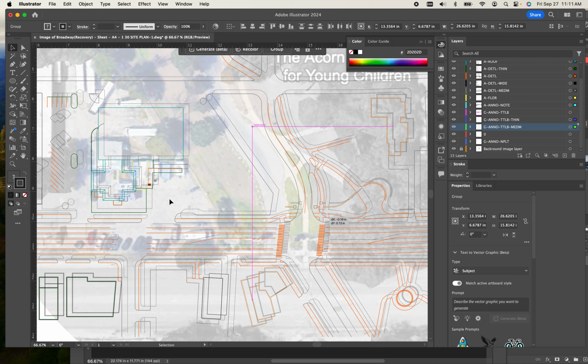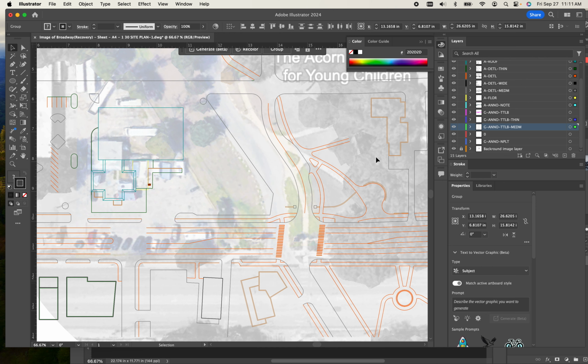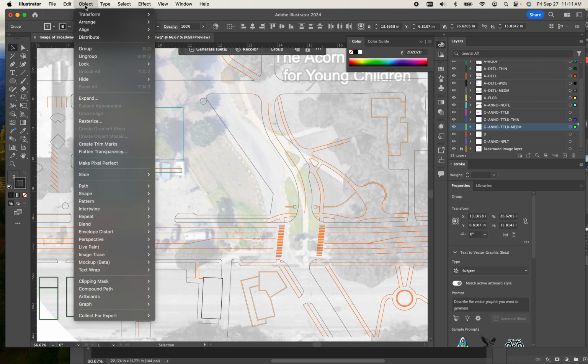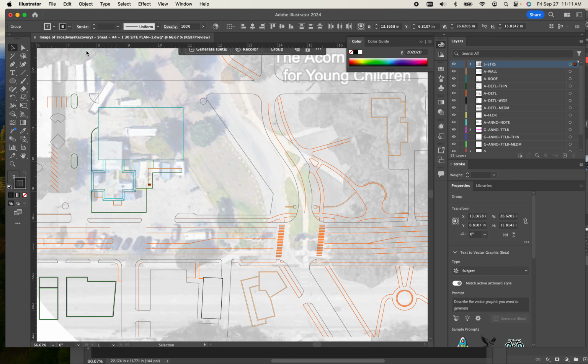Oh wait, maybe I'm just aligning to my own lines. However, we got a lot of lines going on, so I'm gonna group them just because I don't want to accidentally, you know, one of those lines might get out of the way and I might be sizing this thing and suddenly I've got random lines that are missing from my drawing and they're at different sizes. So I'm gonna go ahead and make sure that I group everything by going to Object and Group, right?